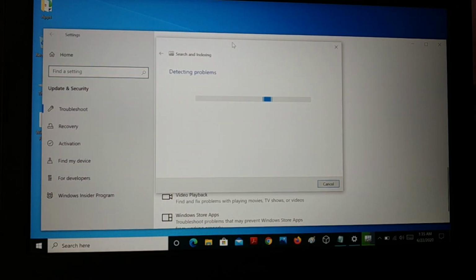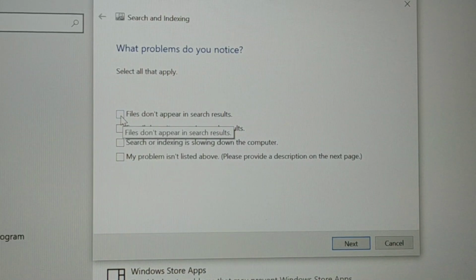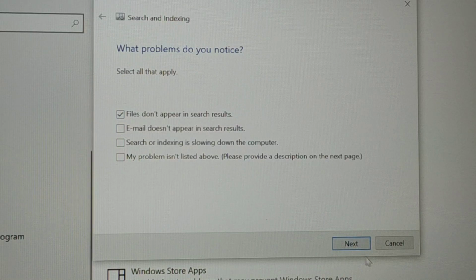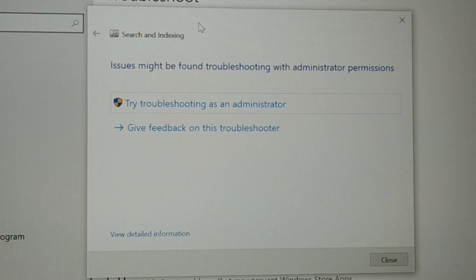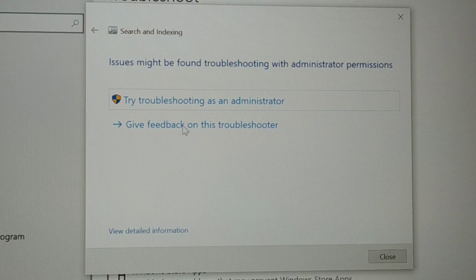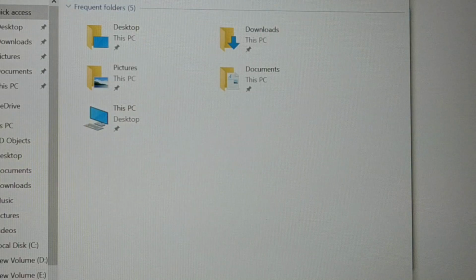It will detect the problems. Now you're going to choose the first option, files don't appear in search results. Check the box and then click on next. It will try to detect and fix the problem. Check it out. If your problem is solved, it's okay. It must be working fine now.